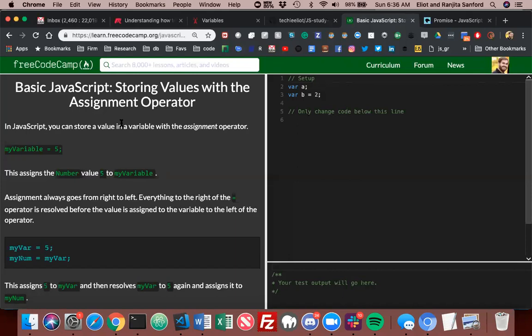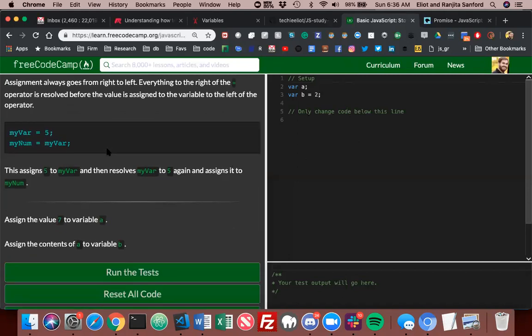All right, so storing values with the assignment operator. In JavaScript, you can store a value in a variable with the assignment operator. myVar equals 5. This assigns the number value 5 to myVar. Assignment always goes from right to left. Everything to the right of the equal operator is resolved before the value is assigned to the variable to the left of the operator. So var myVar equals 5, myNumber equals myVar. This assigns 5 to myVar and then resolves myVar to 5 again and assigns it to myNumber.